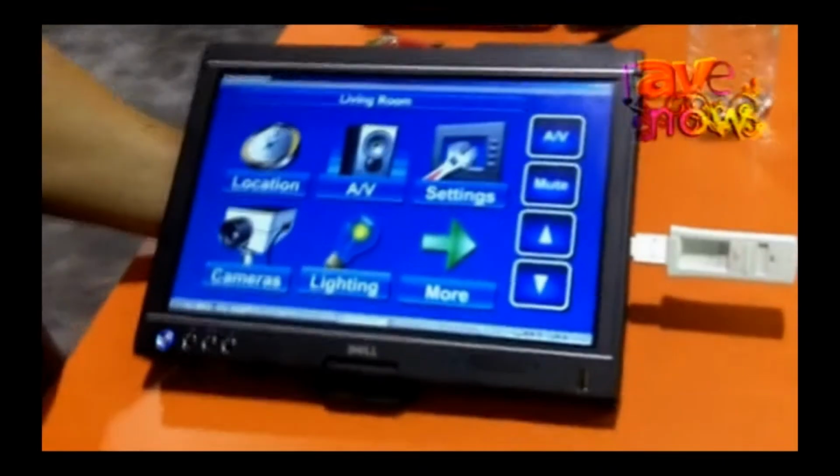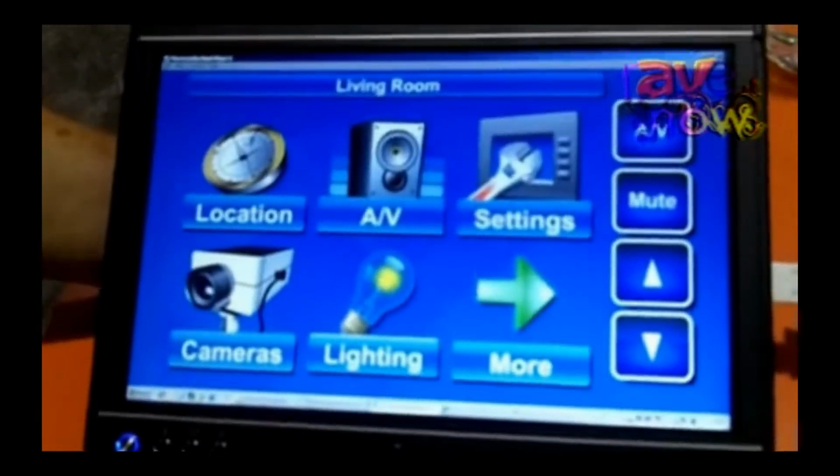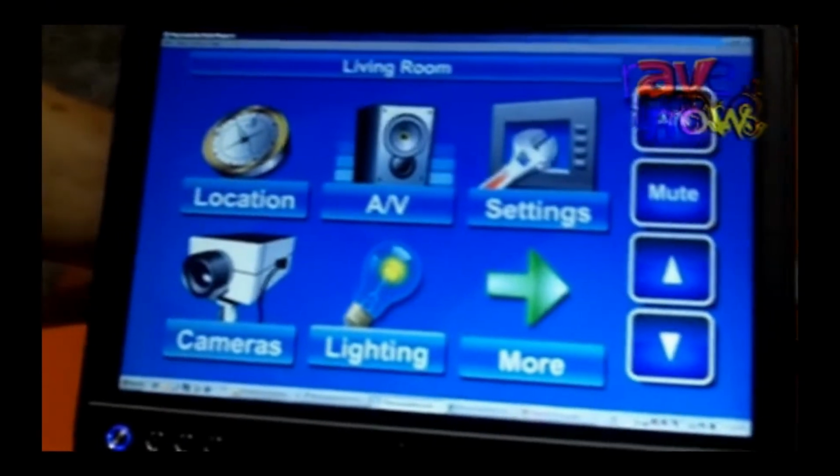I'm going to give you just a quick overview of one example of the user interface so you can get an idea of what it's like to control a fully IP audio, video, and control system. So this would be an average home screen.